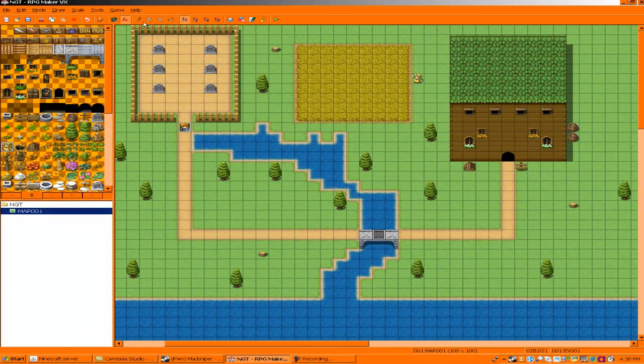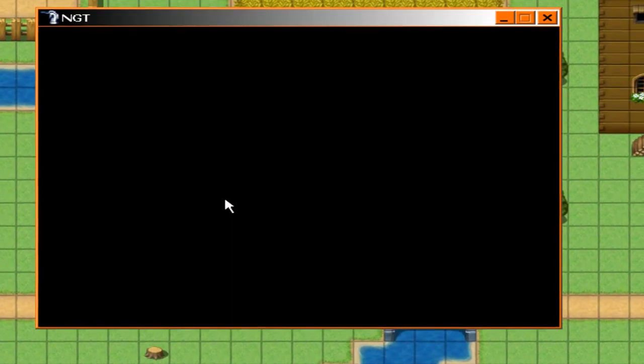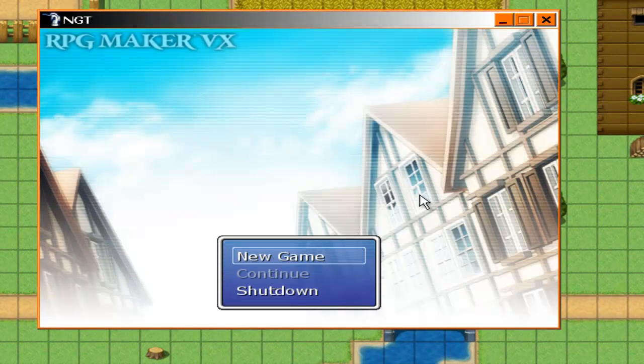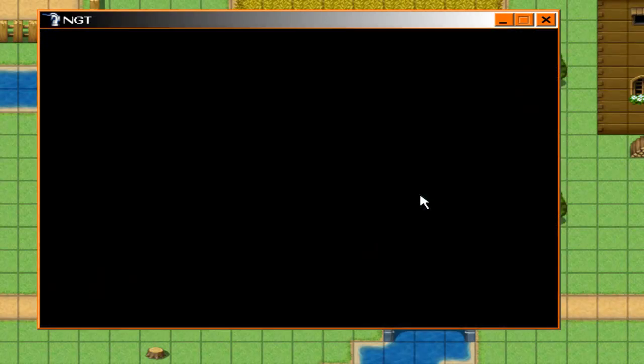Now if you want to playtest the game, hit playtest. Yes, save, it'll always ask you to save. I will zoom in on this small screen. Audio is very loud on my game. New game.